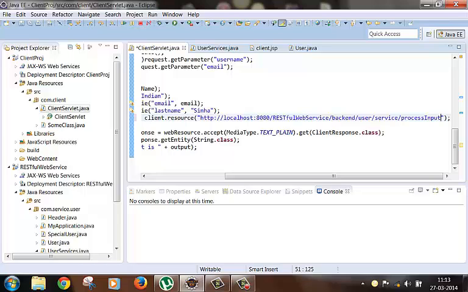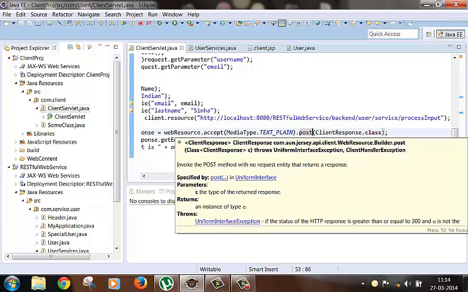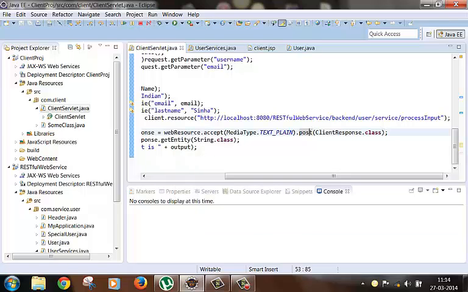So this is the client code. Now make this a post. Now we need to pass some string request to the web service. So there are a couple of ways to do that. We can use the overloaded post method, where we can specify an entity as a request. Now let's see that in the post method.